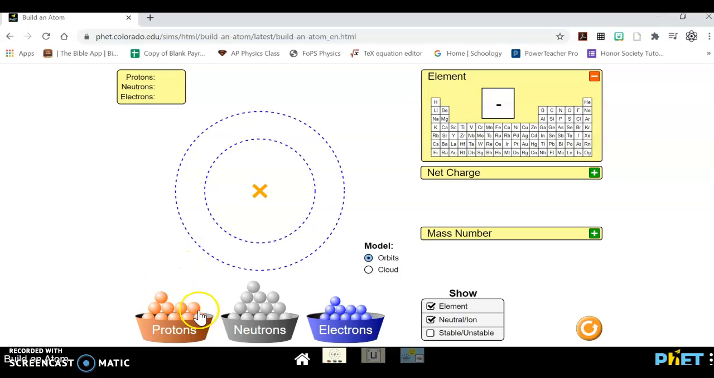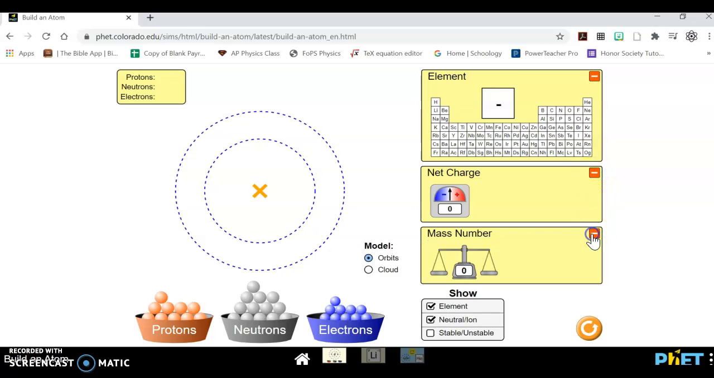The orange little circles are going to be protons, the gray are going to be neutrons, and the blue are going to be electrons. Now, before you actually get into doing the lab and reading the lab handout that I have for you, you want to go ahead and find these green plus signs for the net charge and for the mass number. This will allow you to see what your overall charge is going to be of the ion or the atom that you create. And the mass number will allow you to see what the mass number from the periodic table will be.